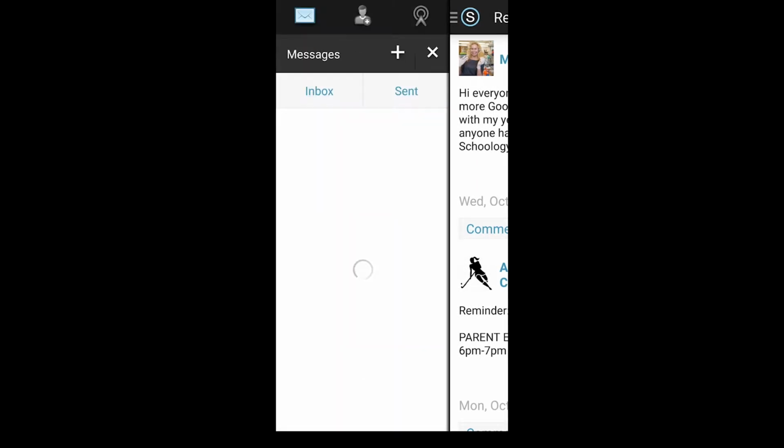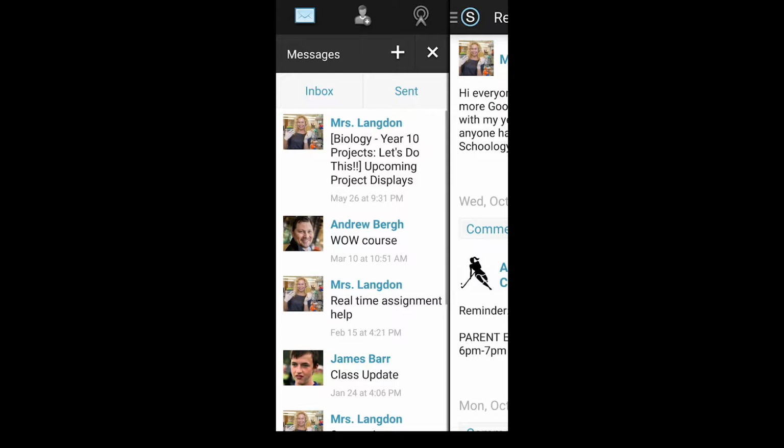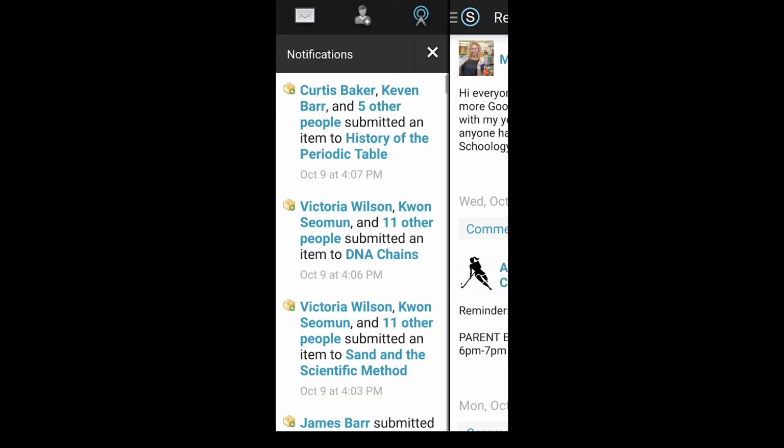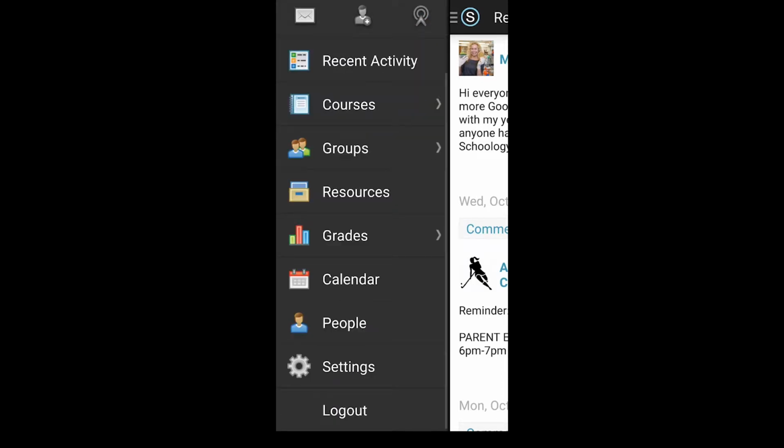Across the top we have messages, then we have connections to people next to that, and then notifications, any notifications that have been issued. So whether you're a student, a teacher, an administrator, a parent, if there's been a message that's relevant to you issued, or a piece of course work has been marked, it will appear here in the notifications area.